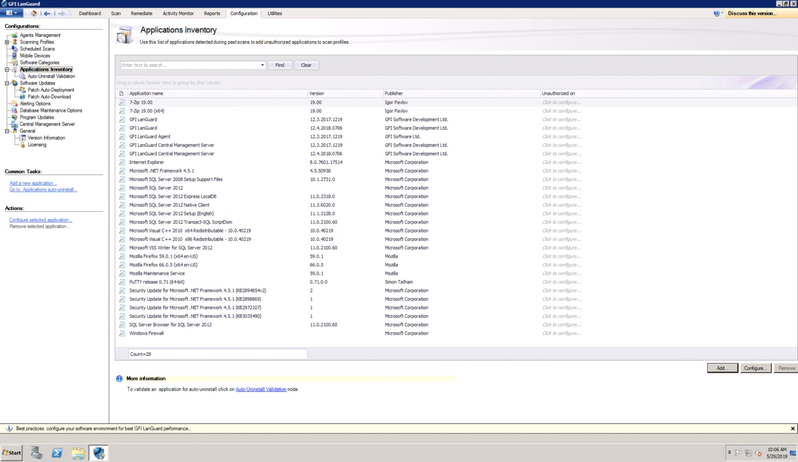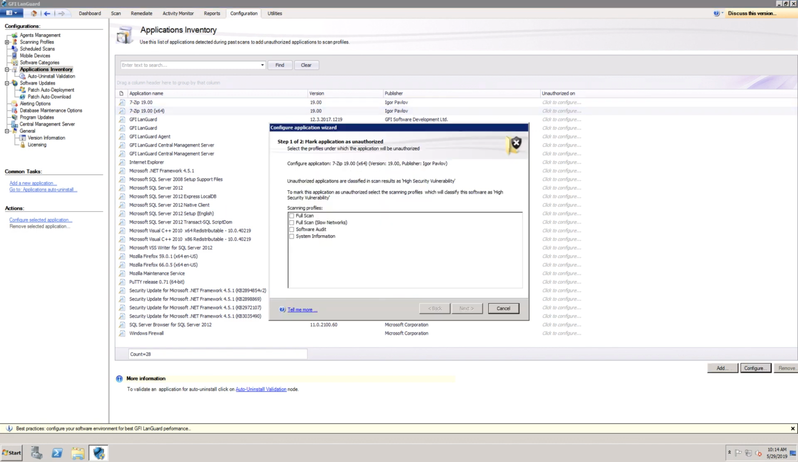Open the Configuration tab and select Applications Inventory. It's possible to add unauthorized applications even if they're not detected as installed on the network by using the Add button. For example, we mark 7-zip as unauthorized when it is scanned using the Software Audit Scanning Profile.